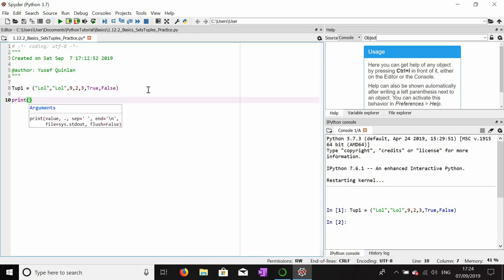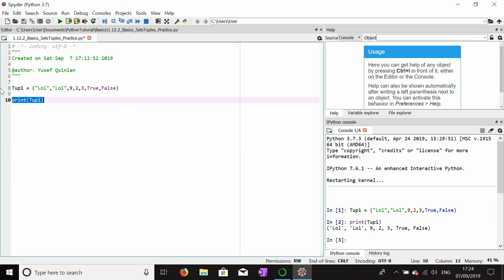Print tup1, and let's run that. And that's great. We've got all the values in that we wanted.